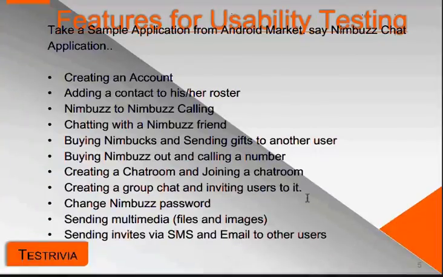Now I have displayed a slide, features for usability testing. The sample application from the Android market, for example, the Nimbus chat application. There are certain core features, like creating an account and adding a contact, Nimbus to Nimbus calling, which is free, chatting with a Nimbus friend, buying Nimbux for sending gifts to another user, buying Nimbus Out and calling a number, creating a chat room and joining a chat room. So you will directly approach the core features of that product, and you will do usability testing on just that.